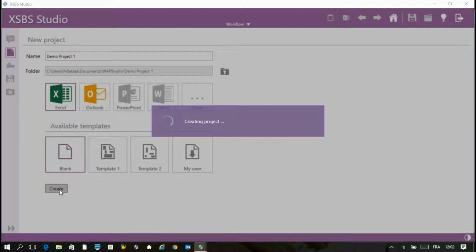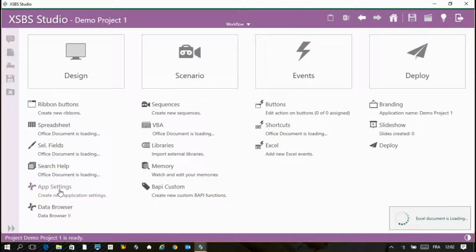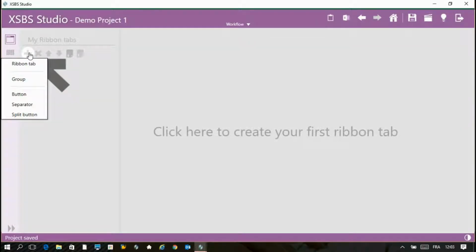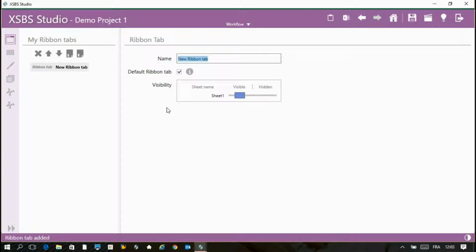Studio is creating the project, and I land on the workflow of Xapp development, which details all the steps of an Xapp creation. In my mass data maintenance Xapp, I will need a button to trigger the mass loading process, so let me first create that button. I will create a tab specific to the Xapp, so all the buttons commanding processes contained in my new Xapp will appear in this tab in Excel.